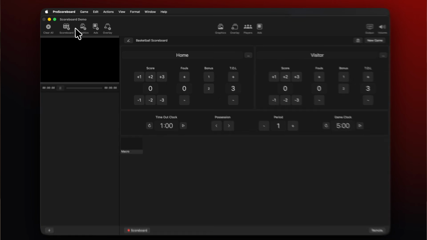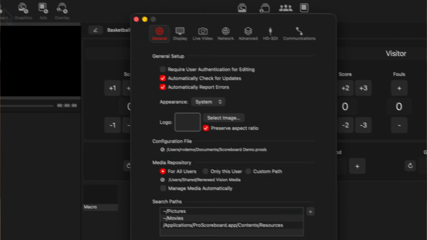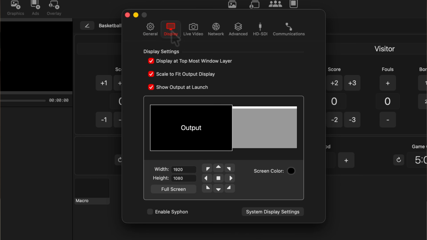Go ahead and open Pro Scoreboard and begin by configuring your display settings. From the menu bar, navigate to the Display tab in Settings. Set your output resolution to match your planned layout. In this example, that will be 1920 by 1080. Next, make sure that Scale to Fit Output Display is disabled. This ensures that your layout maintains exact pixel positioning.